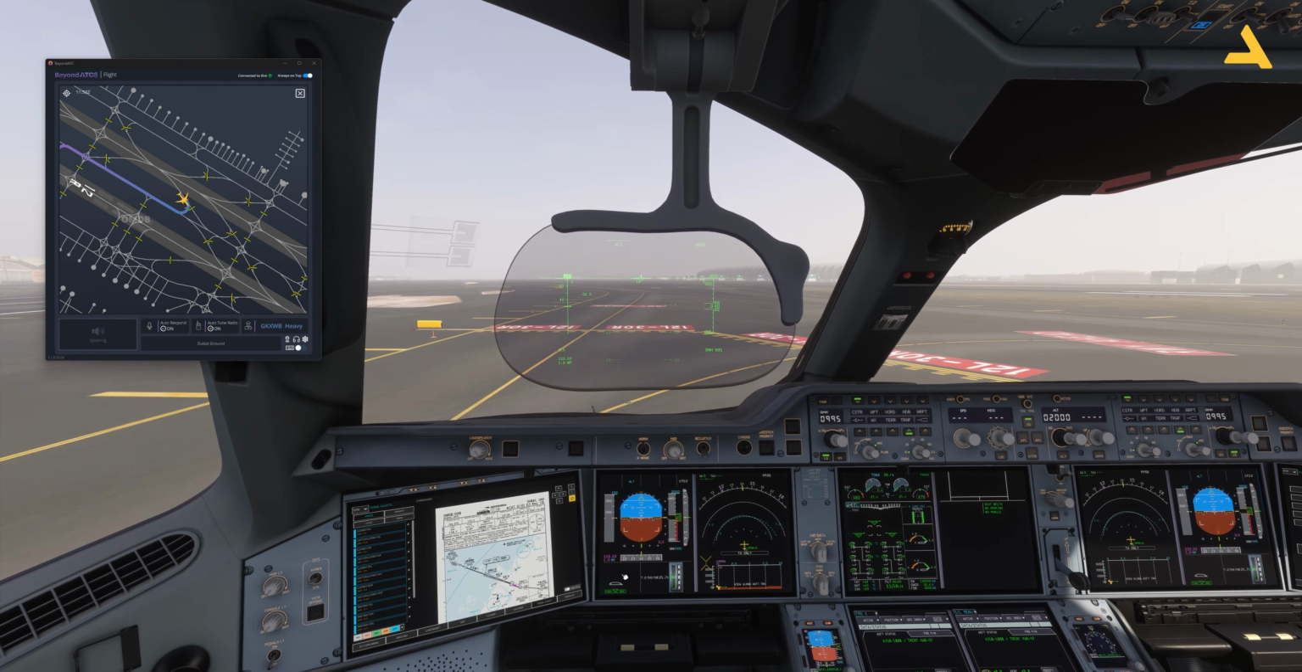Golf Kilo X-Ray Whiskey Bravo Heavy, gate 9er taxi via Mike 7 Alpha, Mike 4, Kilo 1, Kilo, Foxtrot, Zulu.